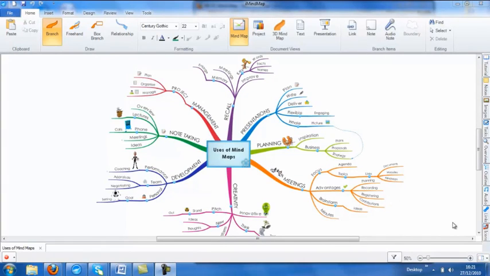Hi there. Today we're really excited to show off iMindMap 5.2's brand new feature, Customise Styles. We have had lots of feedback from our users who have asked for the ability to have even more control over their mind maps. So we've listened and we're very pleased to introduce Customise Styles.